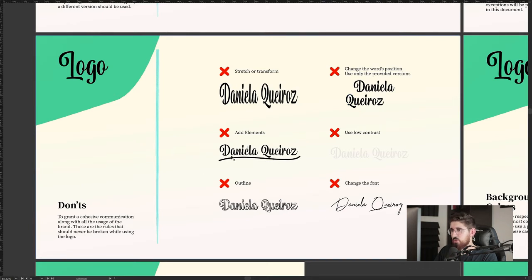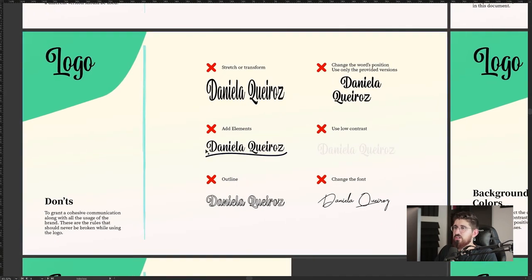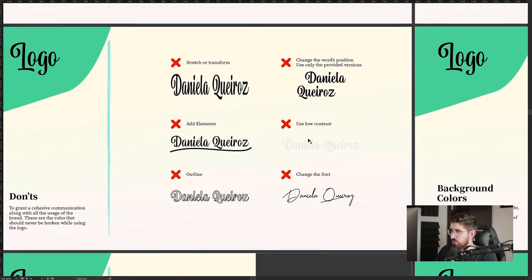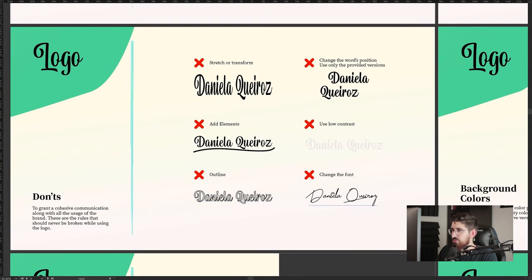Don't add elements. These kinds of elements may look cool, but it would be something else. It's going to be a different brand, because the original logo doesn't have this line below it. So it's very important to make sure that this kind of thing is not going to happen to the logo. Don't use low contrast either, because this is very hard to read. Don't use outlined versions, because also it's going to be very hard to read. And definitely don't change the font, because if you change the font, it's another logo, it's another brand.